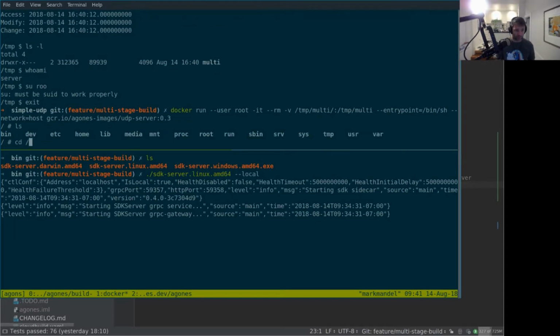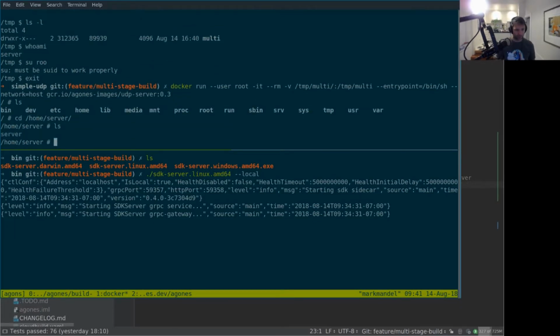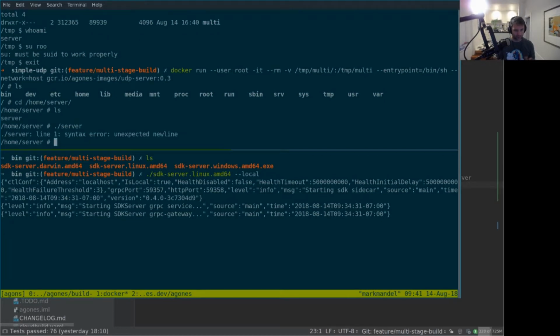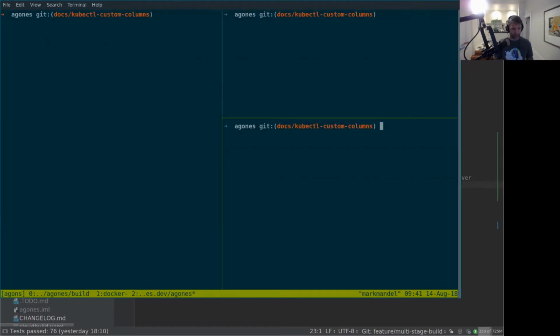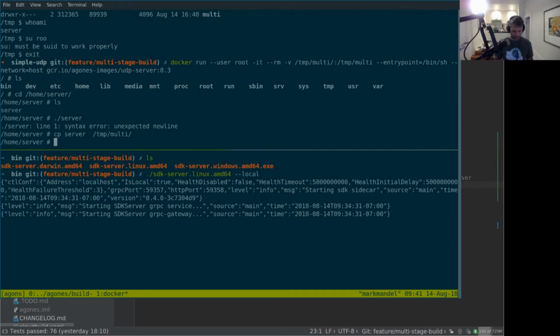So this is also fun. So you have server. Okay, so that's weird. Copy server into temp multi. Cool. Let's fry that, create a new one.